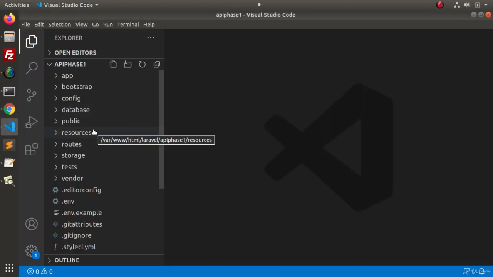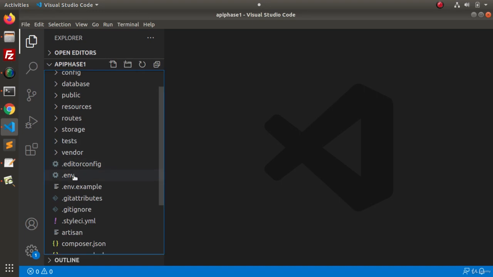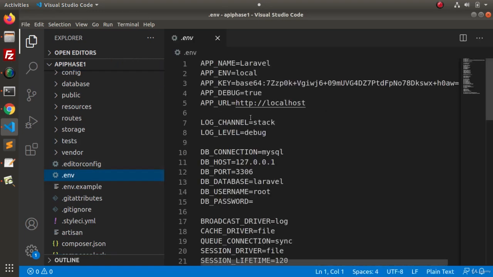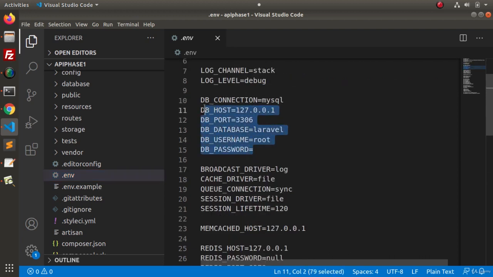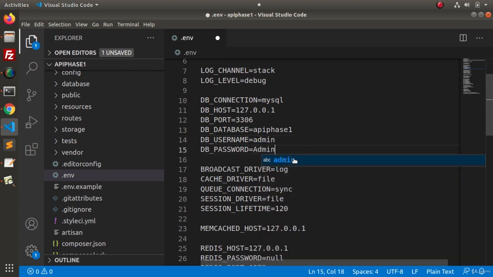Back to the editor. To connect with the database, open the file called .env. It stands for environment variables file. Here, as we can see, we need to pass our database connection details. The database we have called API phase 1. In my case, the username is admin and the password is admin@123. It may be different in your case. This is my phpMyAdmin username and password. So successfully we are now connected with the database.